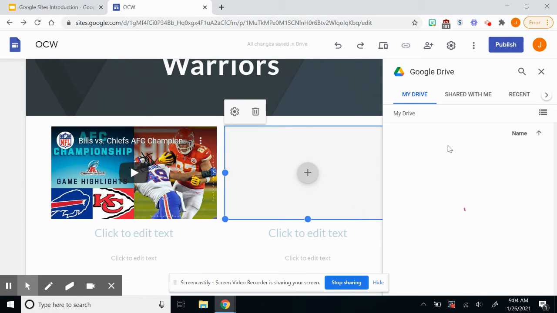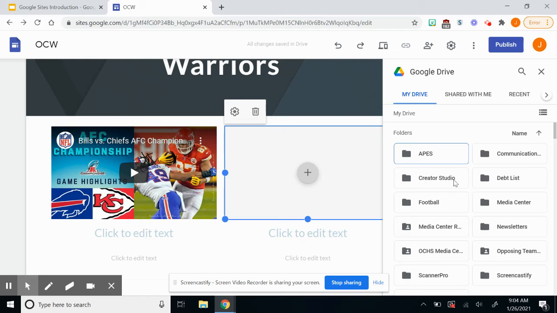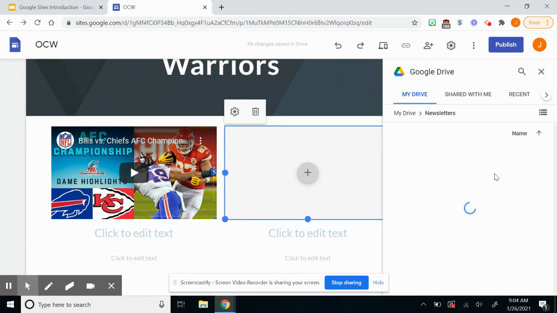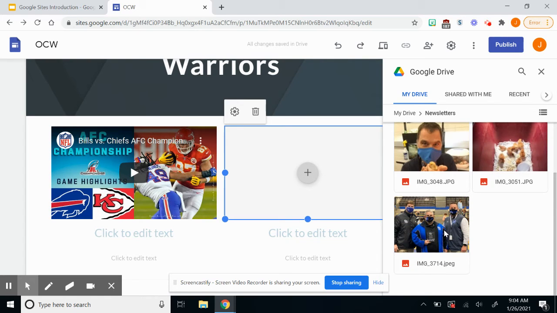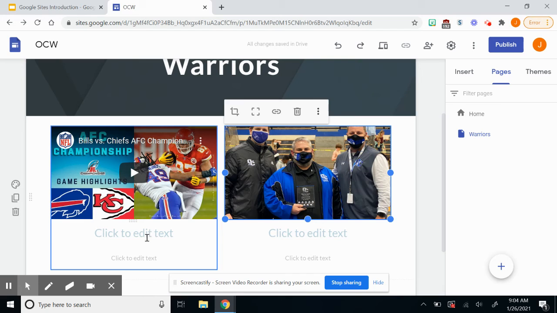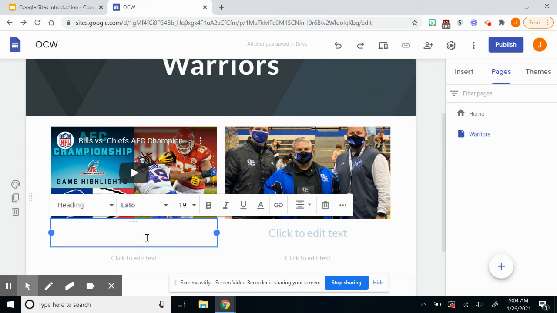If I wanted to go from my drive, okay, now I see all my folders that are available in my drive, things that I can click to. So we're going to go to newsletters, okay, and we're going to select an image right here, and we've embedded that here. Now I can edit and add text to explain these videos, explain these images.